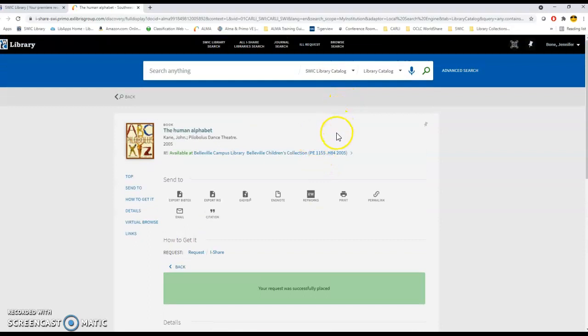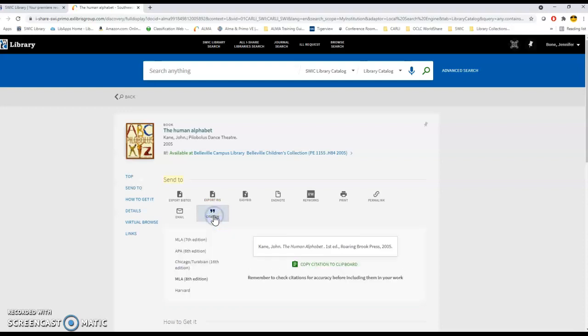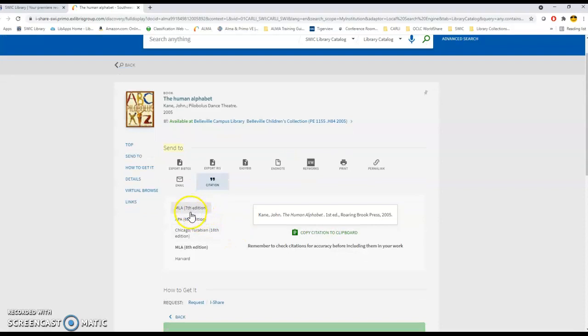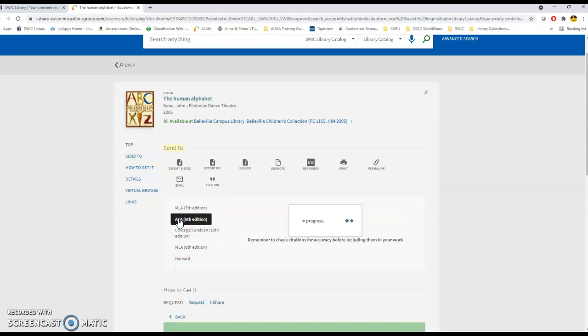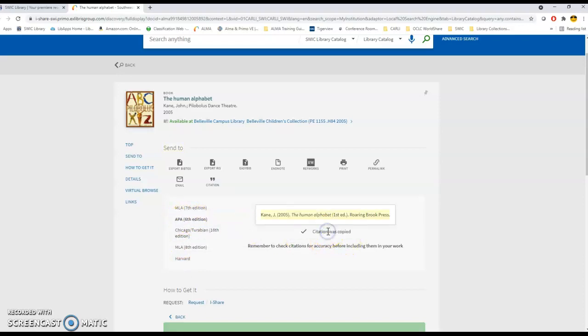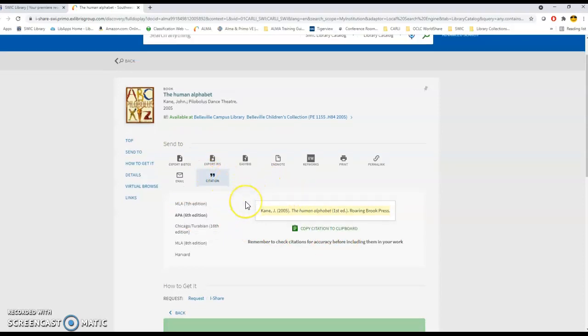One other feature you can see on this page is a Send To section, and these all have to do with citations or sharing information. You've probably heard of EasyBib and things like that. But the one I wanted to point out is the citation button. If you ever have to do a book review and you need to officially have something cited, you can click on Citation. You'll see all the different citation styles listed here. You can select your citation style, copy the citation to the clipboard, and paste it wherever you need to go. So just know that feature will always be there for you.